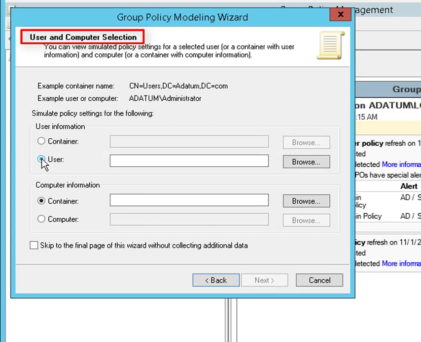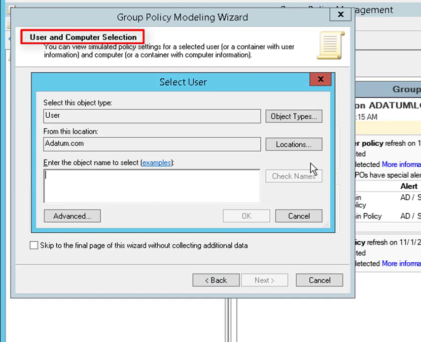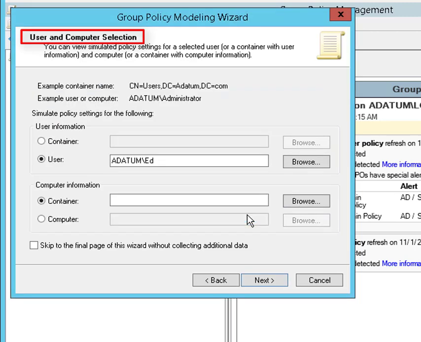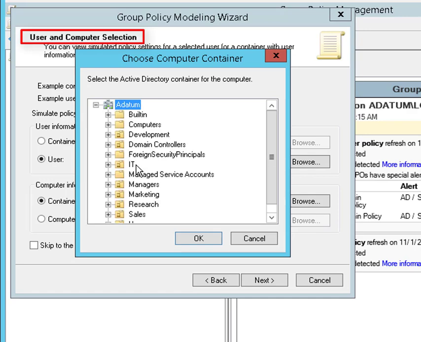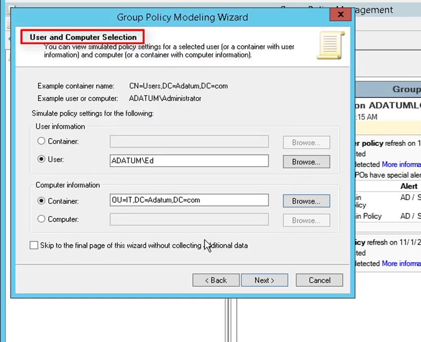We've got user and computer selection, so we can specify a container containing users or a specific user. In this case, let's pick Ed Meadows. We want this report to be specific to Ed Meadows. And in addition to choosing the user, we're also going to specify computer information, either container or a specific computer. We'll go with container, and we'll simply pick the ITOU. So this part of the simulation is for Ed Meadows operating a computer out of the ITOU.